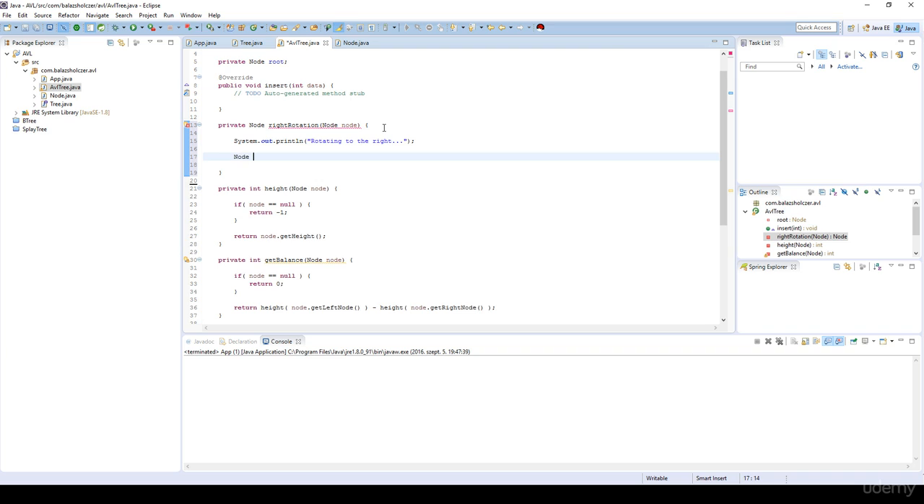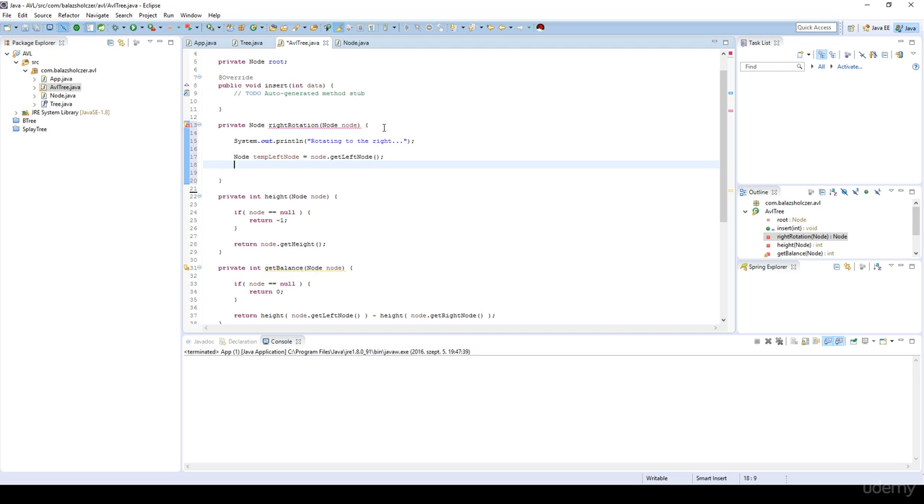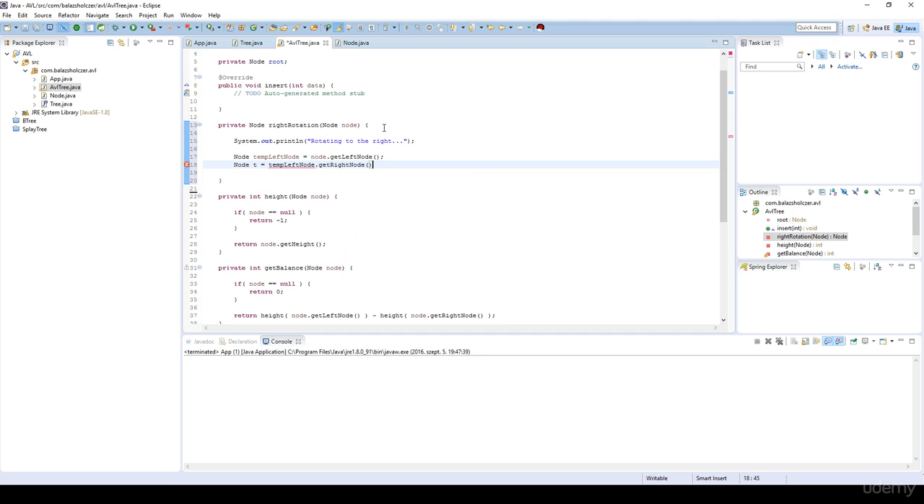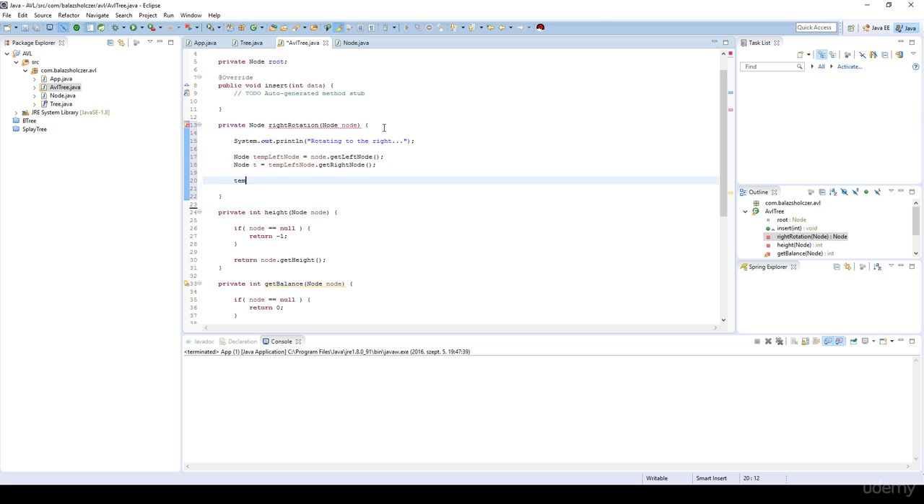And I would like to create a temporary node, for example, temp left node. It is basically the root's left child, so it's going to be node dot get left child. Then I would like to create another temporary node, as we have seen in the pseudocode, this little t. It's going to be the temporary left node dot get right node. Okay. Then I would like to set the temporary left node's right child to be the node.